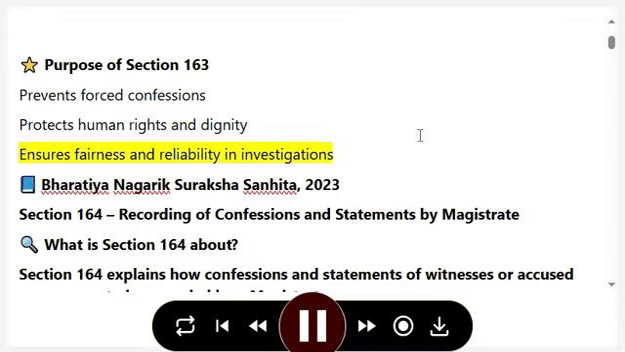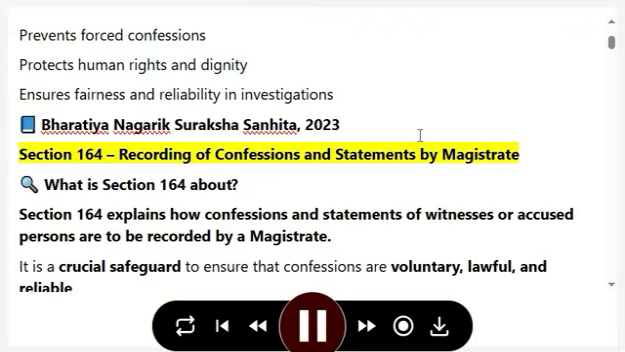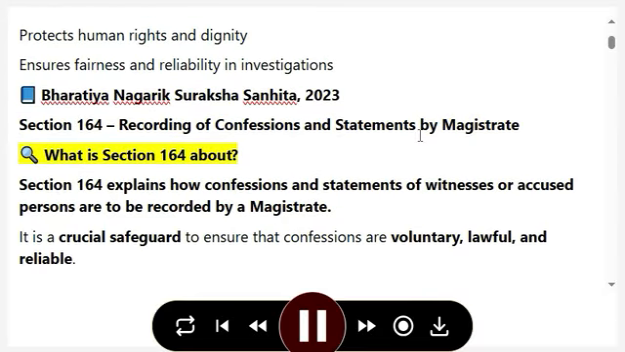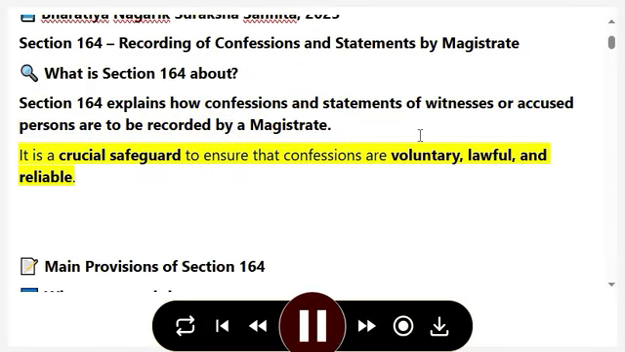Bharatiya Nagarik Suraksha Sanhita 2023. Section 164: Recording of confessions and statements by magistrate. What is Section 164 about? Section 164 explains how confessions and statements of witnesses or accused persons are to be recorded by a magistrate. It is a crucial safeguard to ensure that confessions are voluntary, lawful, and reliable.